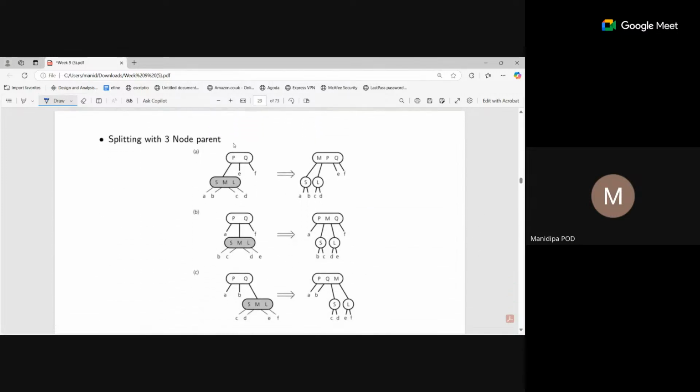Now, if you have a 3 node parent like this, so PQ is a 3 node, right? And this is a 4 node. So splitting only occurs when we encounter a 4 node. Otherwise, in a 3 node also you can insert an element without splitting it. 2 node also you can insert elements, but 4 node is already filled. Nothing more can be inserted.